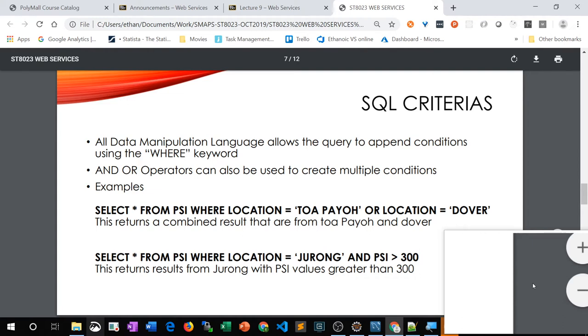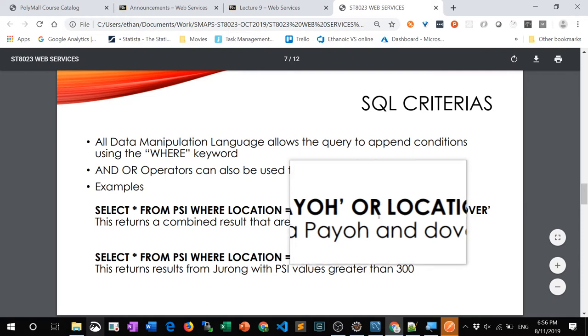When we have a condition like, for example, location equals Jurong, we use an equal sign to tell SQL to compare the column: is it equal to this value? The equal sign and the more than sign are called comparison operators. The comparison operators are like your math. You can do equal, more than, less than, not equal. Of course, more than and less than apply to numbers, whereas equal or not equal can apply to text. These are some of the basic comparison operators.